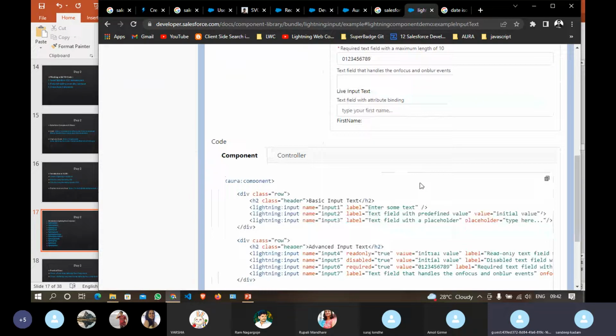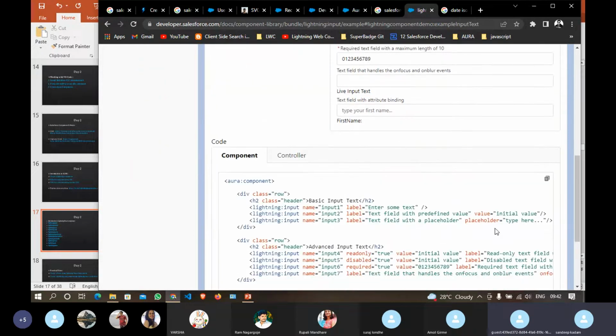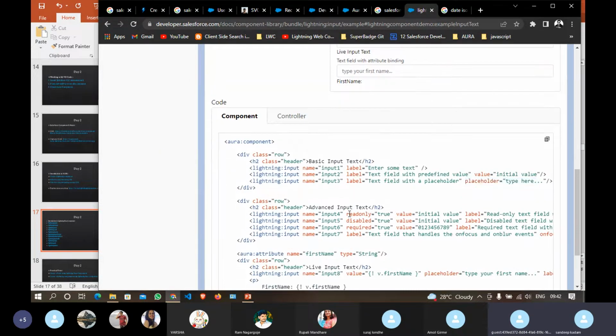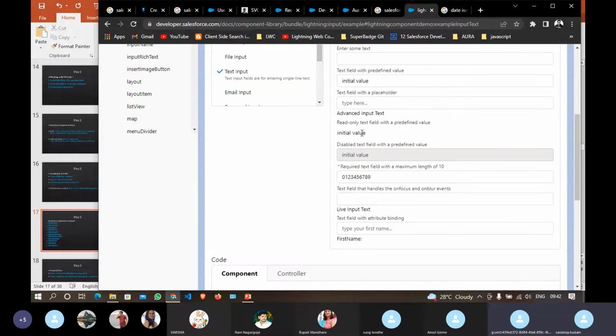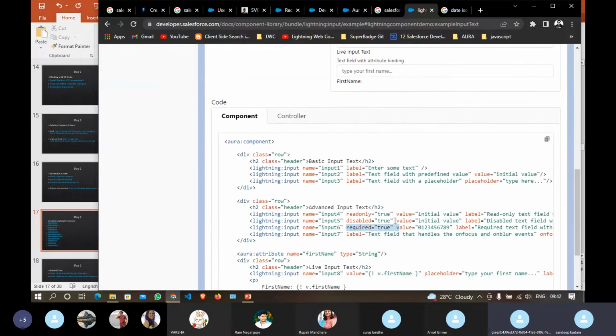If you want to define a predefined value, it is used as the initial value. Then there is the placeholder, which we have seen already, right? After that we have read only, which we have seen. This is the read only, this is the disabled one, and this is the required. So all the basic properties we have seen.